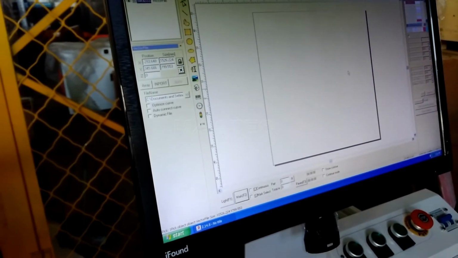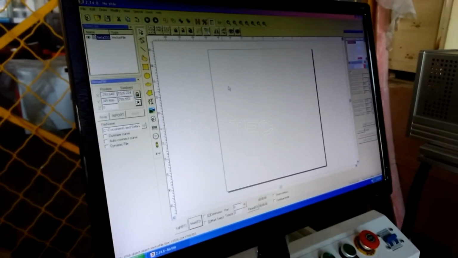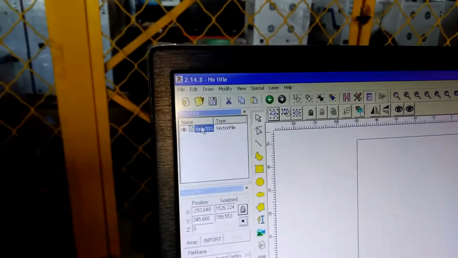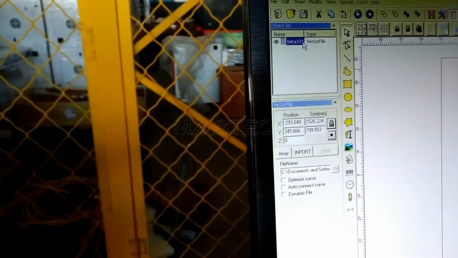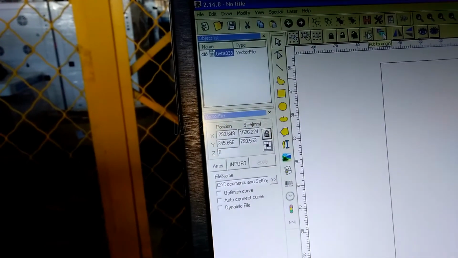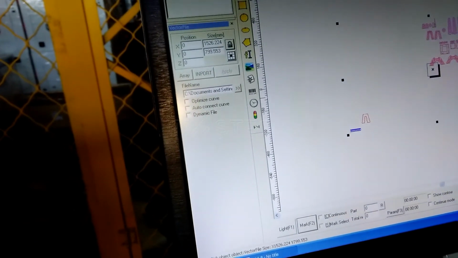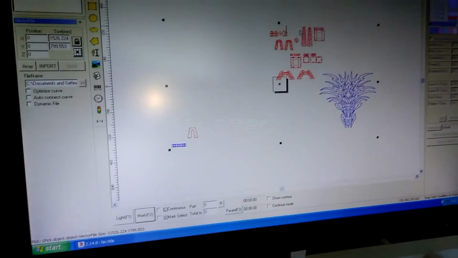For example, we open a marking. Now there will be a text in this place. When we cannot find it, first select this text. I will choose this text, and use the co2 origin button. And then zoom in. The image is very large.